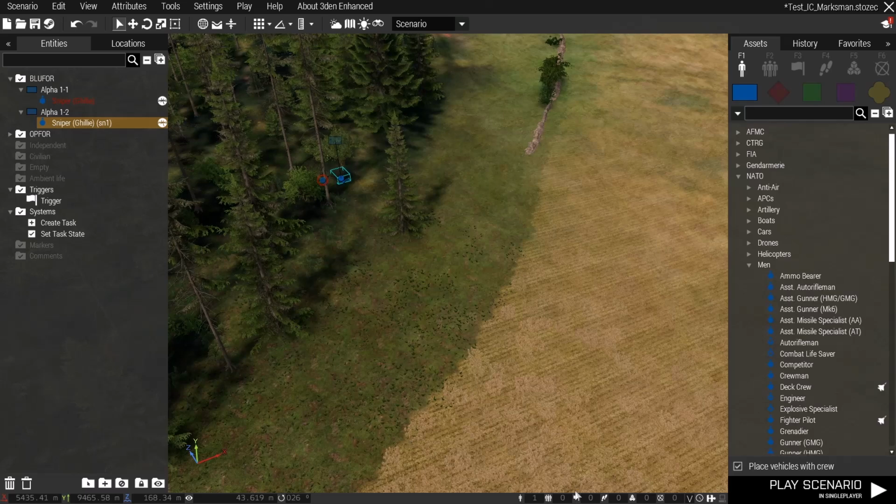In this video of the Arma 3 Eden Editor tutorial, I would like to share with you how to create a mission about a sniper. But instead of being the sniper, we are going to be a spotter.